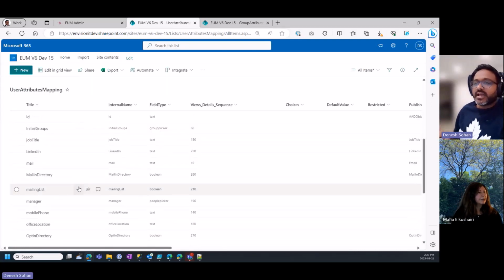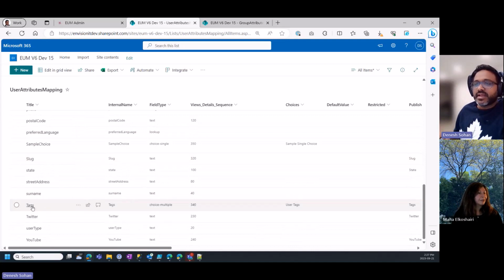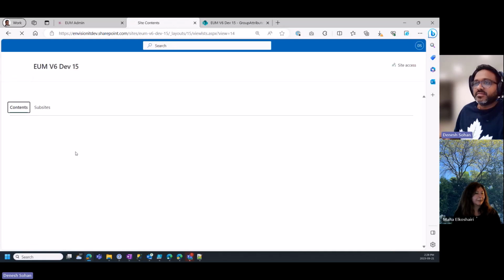So for user tags, you would see here we do have a tags column, and it's a choice multiple. And this is a new feature we've added in this release as well, where you can have a multiple choice or a single choice. And how these are configured is that they actually have additional lists within the configuration site, and you specify the display name of those lists. So for instance, user tags, we have a list called user tag. And if I go back to the site contents, I can find that list called user tags.